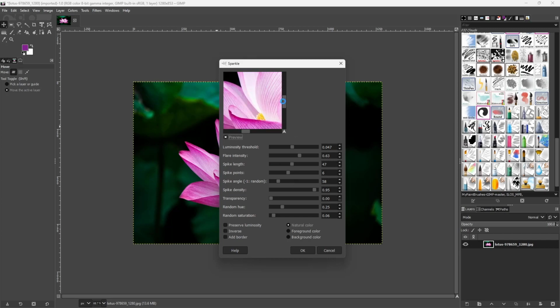The sparkle effect is a heavy effect, so it does take a bit of time for the preview to show. You can see that I can change the luminosity right here, and it changes the brightness level, just like this. So it does take a bit of time to load. You can change the flare intensity over here as well, and you can see that this is how it actually looks. You can see the preview loading right here, so you have to wait. That is the drawback of this.